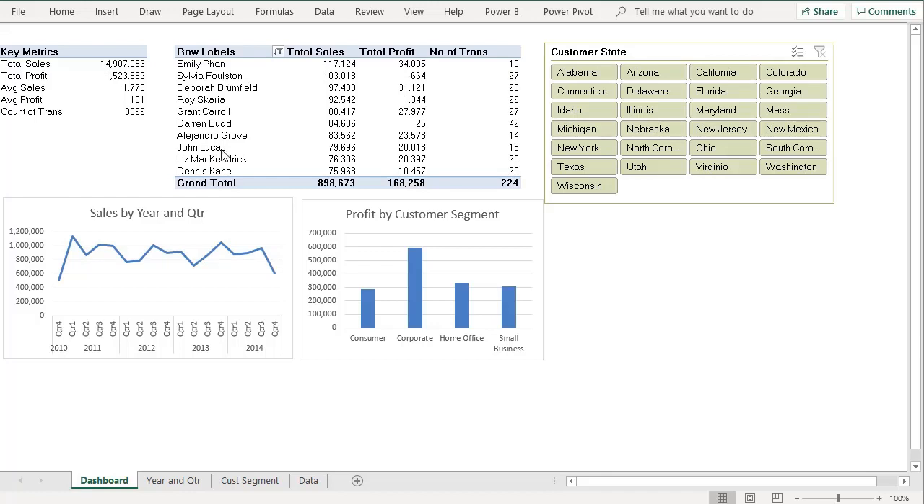So this is showing me my top 10 customers by total sales and total profit and the number of transactions. At the moment, this is sorted by my total sales, so I'm seeing it from highest to lowest in my total sales. We've also got a trend graph over here showing me my sales by year and quarter, and a profit by customer segment column graph over here.